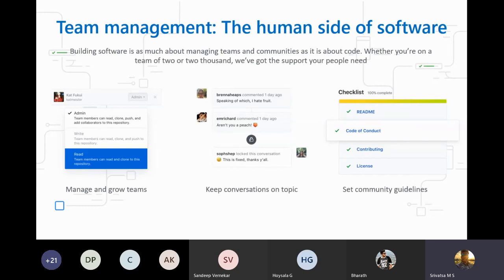So if you have any open source contributions coming into your project, you can also set community guidelines saying that, hey, if people are outside the organization, they have to follow these XYZ in order to have their contributions merged to the project that they are working on.